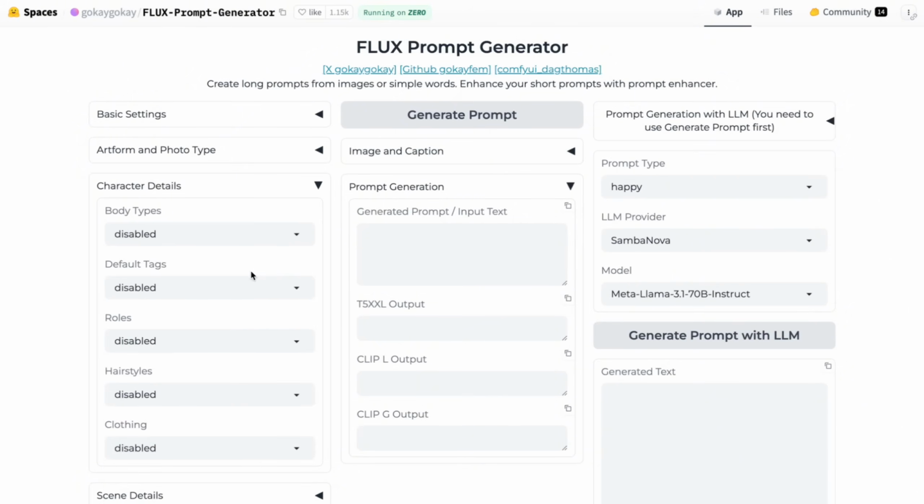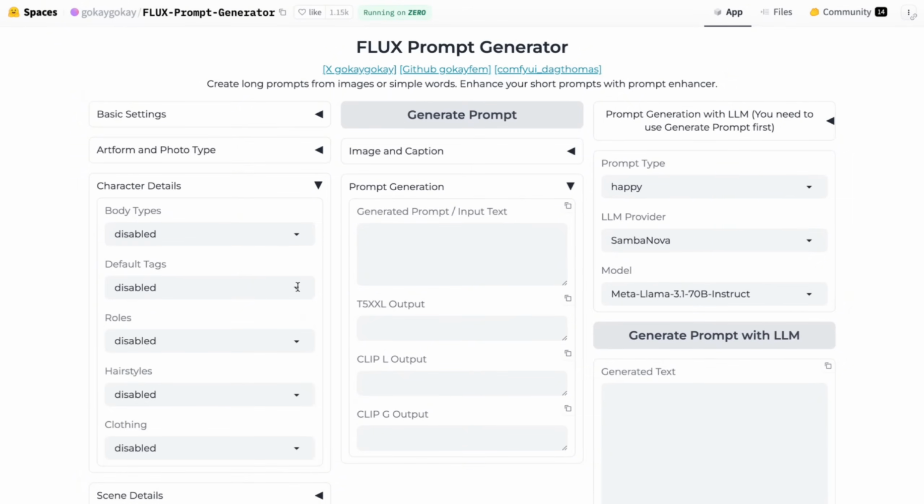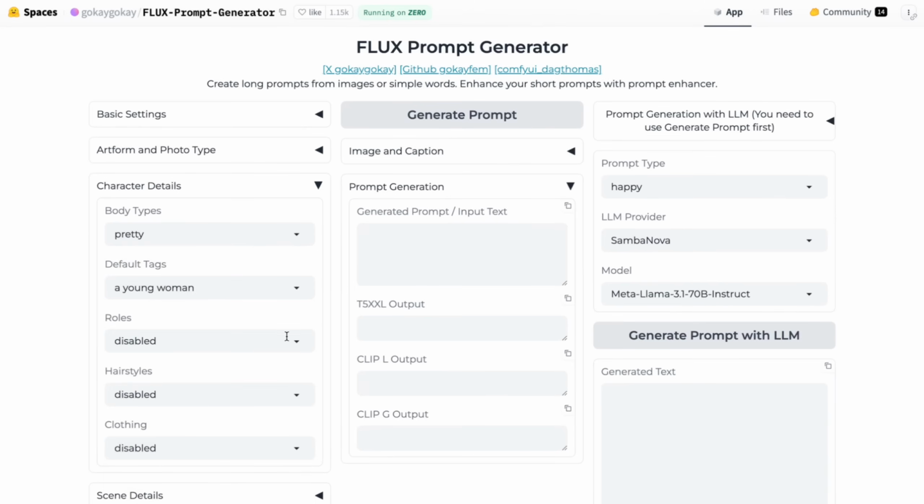So this is one option. Body type, default tags. So might be random, woman, young woman, middle-aged woman. All these tags you can also use for your prompt. So for example, a young woman, let's say pretty, roles.